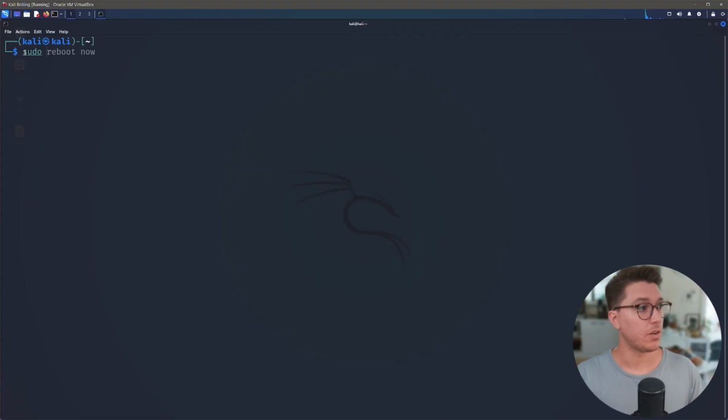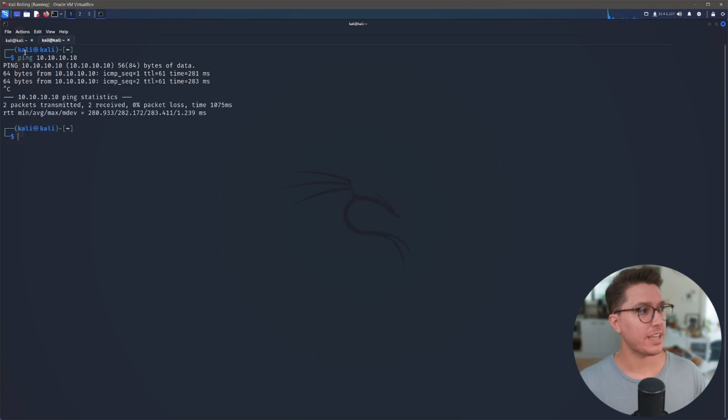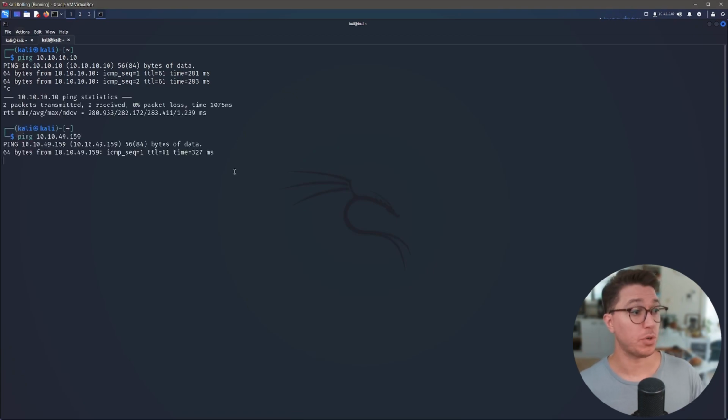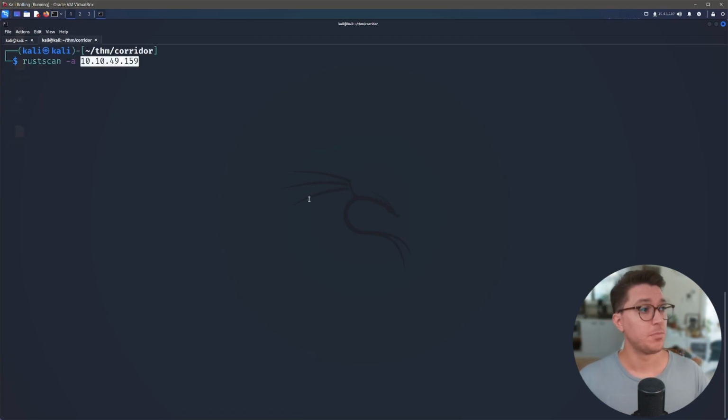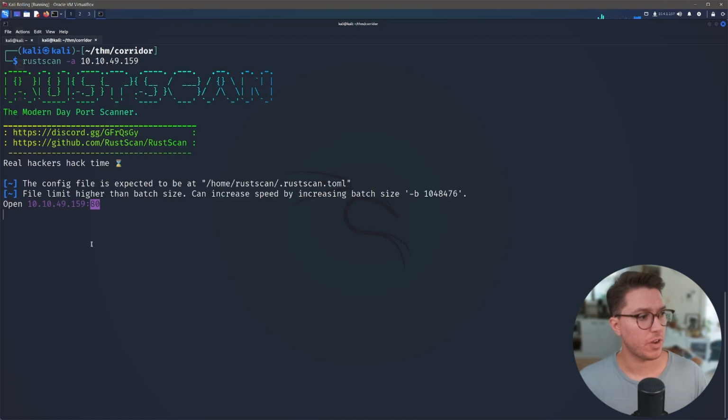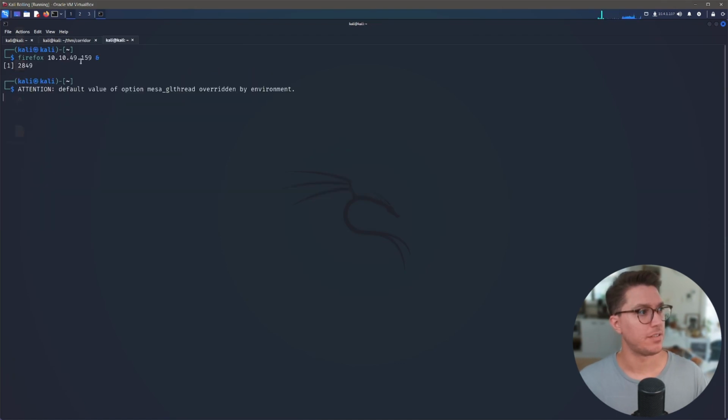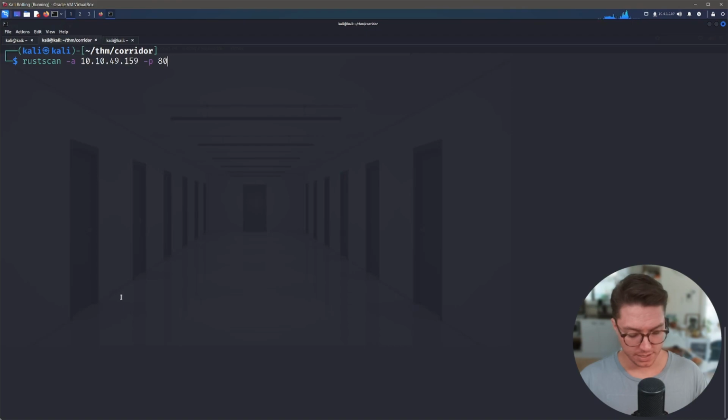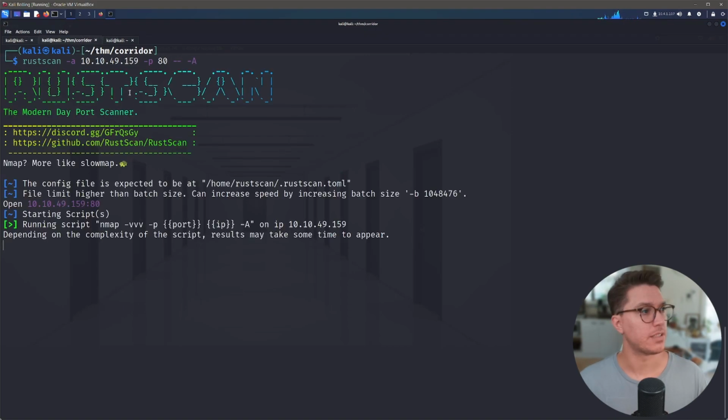All right, let's start by getting on the VPN, confirming we have access. Let's see if we can ping our box, which we can't. So let's start with a simple Rustscan. Straight away we can find a port 80. Let's go check that out in Firefox. And let's run another scan to see if there's anything else against that port 80.